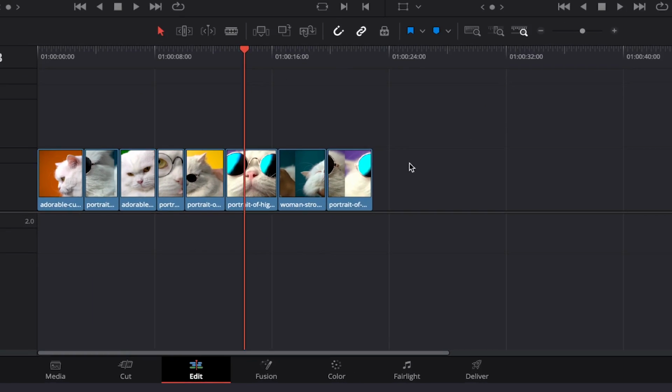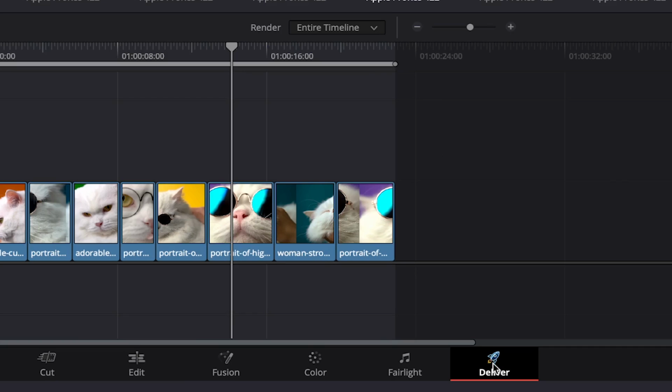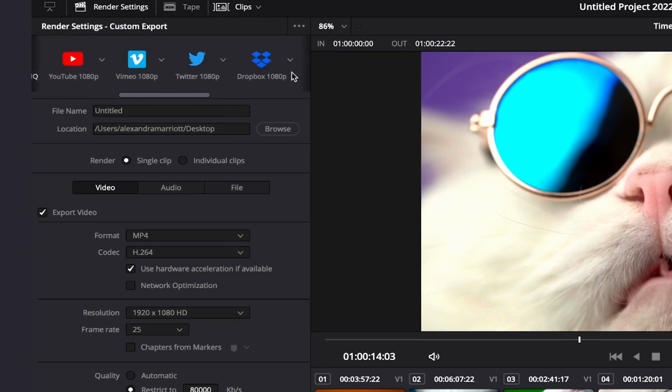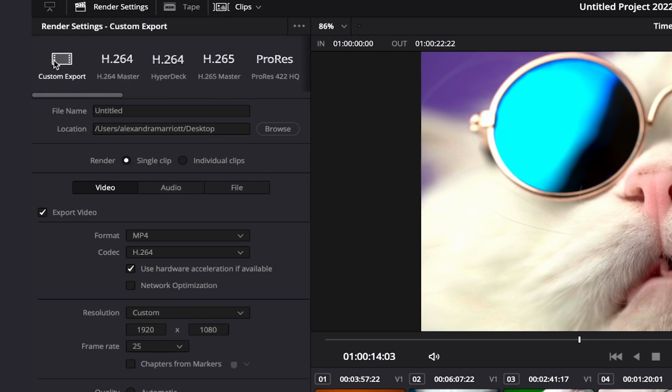Now, if you want to modify your export settings manually, you just have to go down here to the Deliver tab. Oh, this one. In this new tab, on the left side, you can find at the top the same presets we had in the Quick Export, but with other options to render to other softwares as well. Let's go to the Custom Export tab to start from scratch. Write its name and select its location first.